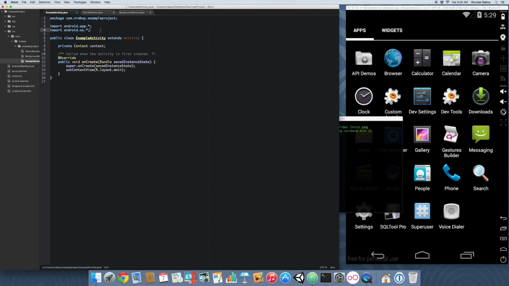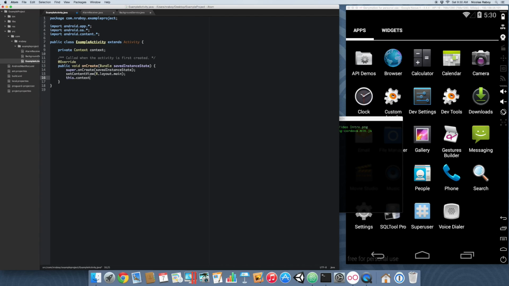You can go ahead and clean them up as necessary later. Import android.content.star again. Alright, so back into our onCreate, what we want to do here is we want to say this.context equals this.